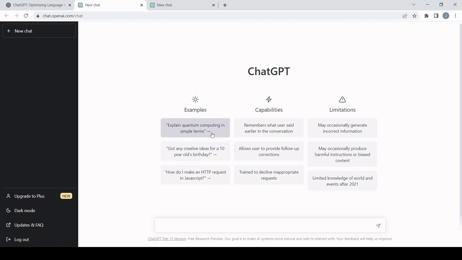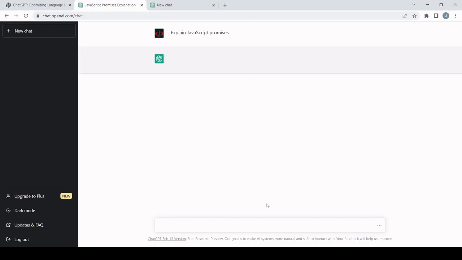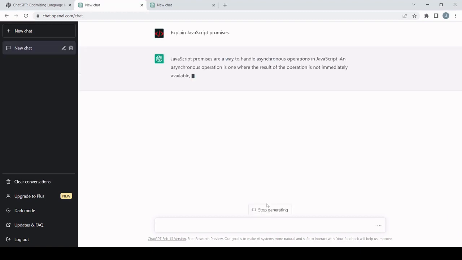So there are already some example questions here that you could ask, such as how do I make a HTTP request in JavaScript? But to make this a bit more interesting, I'll ask a question that isn't on the list. So one concept that people sometimes struggle with in JavaScript is understanding promises. So let's see if ChatGPT can explain JavaScript promises to us. And we'll see what kind of response it serves up.